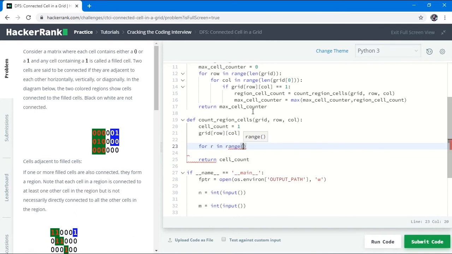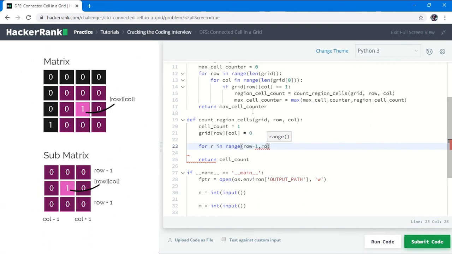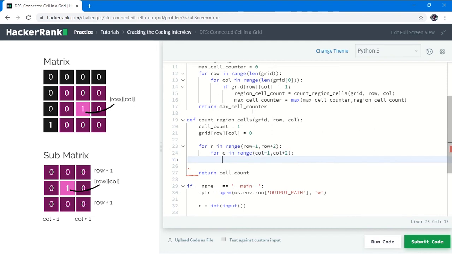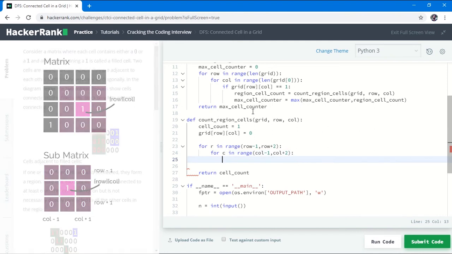For that, let's write 2 for loops to iterate through the neighboring cells. For this submatrix, the row will start with the previous row of grid, and row will end with next row of grid. That is, row -1 and row +2 will be passed as the arguments to the range of row loop statement. Similarly, col -1 and col +2 will be passed as the arguments to the range of column loop statement. Notice that the range function's second argument is not inclusive.